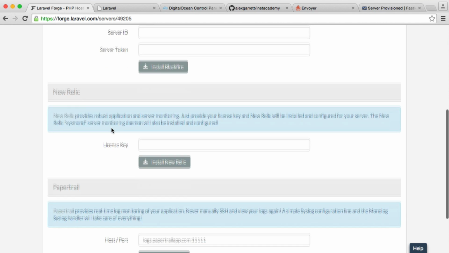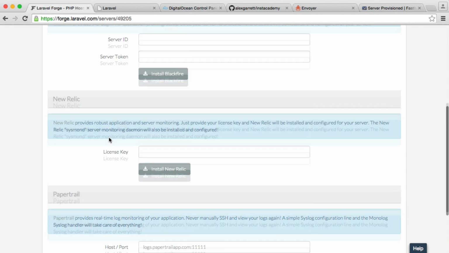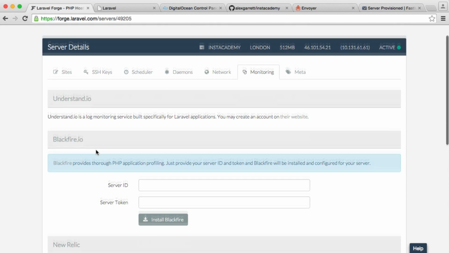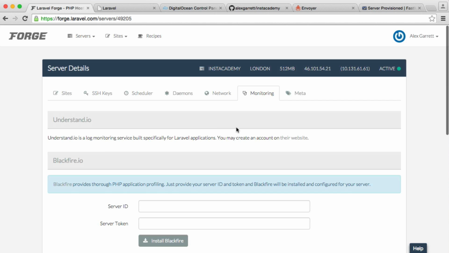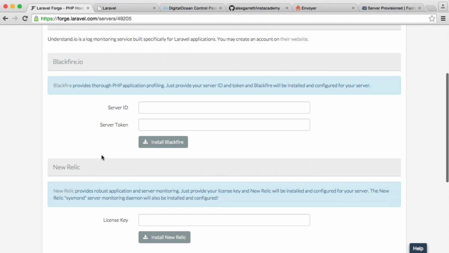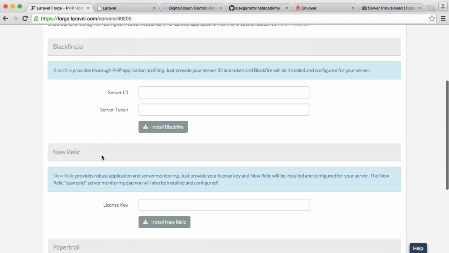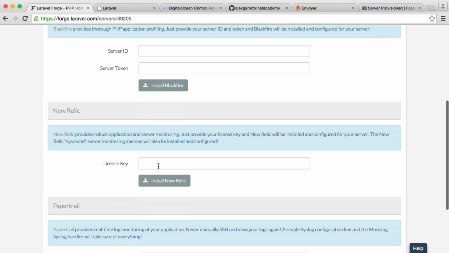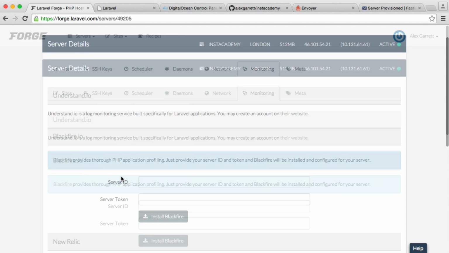So for example, New Relic, we can use Paper Trail, and a couple of other services here. But basically, this we're not going to go into, but if you need to do it, it's there. For example, for New Relic, you can paste in your license key. This will set everything up on the server for you. You won't even need to go into your server, and then you can start monitoring your server with New Relic.